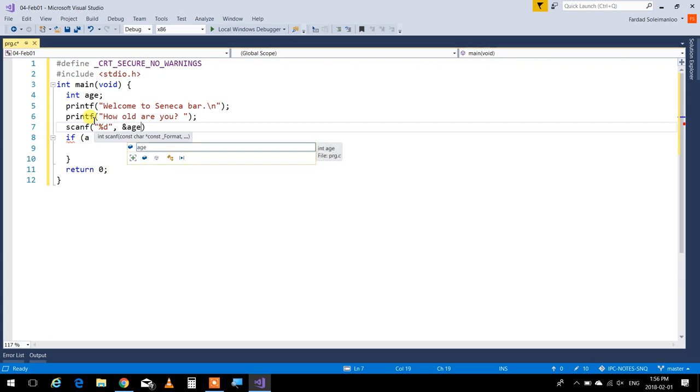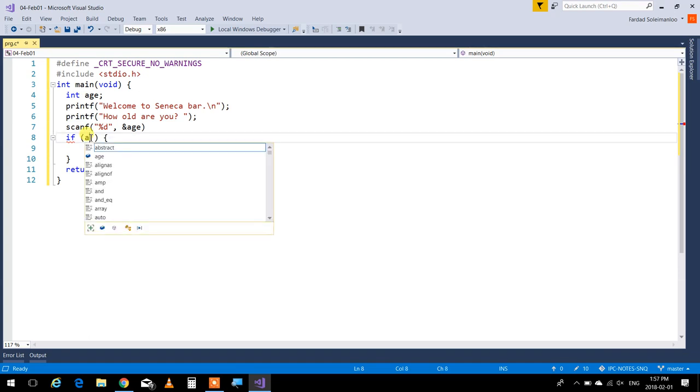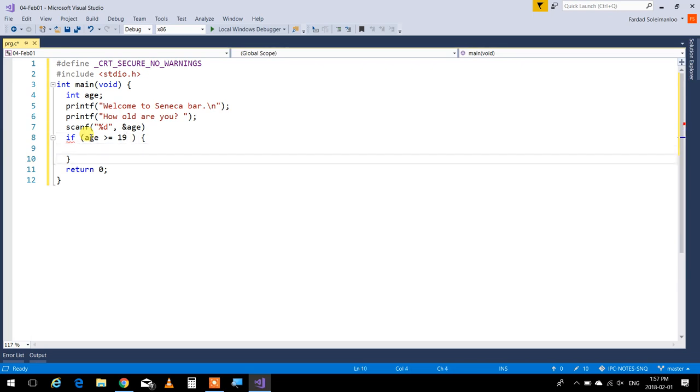What do you read that? Scanf percent d, the address of age, right? Address, smart, you didn't answer, right? Okay, so I'm going to put an address of age. Then after doing that, what do I do? Now I'll check. I'm going to say if age is greater than or equal to 19. What if we are in Quebec? That could have been 18, but we're in Ontario, so I'm going to say if age is greater than or equal to 19.